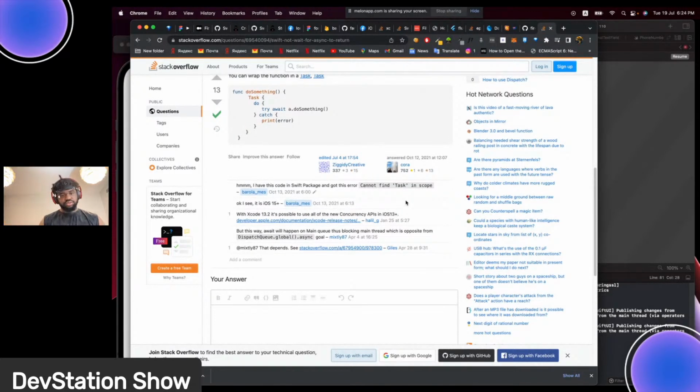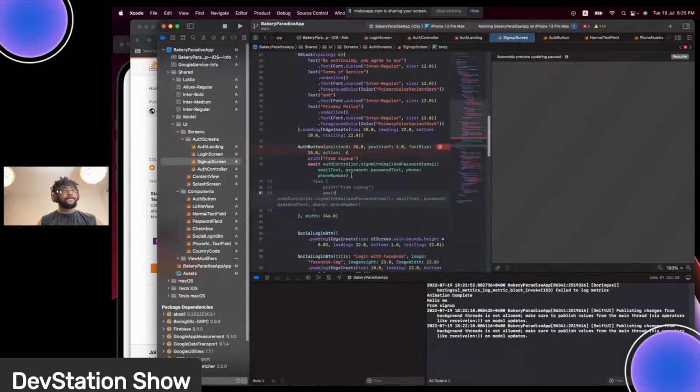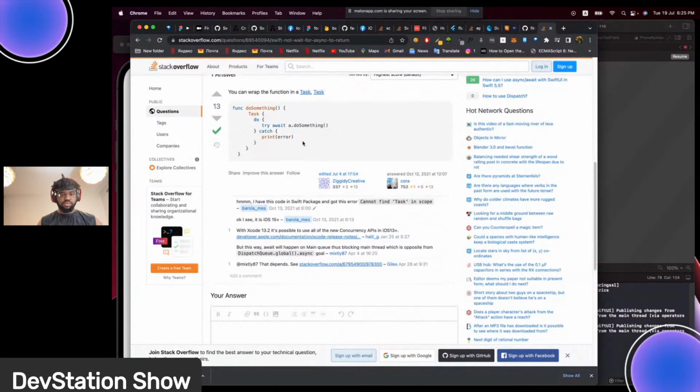Okay, we could have tried this, do try await and do something, but we don't want to catch the error here. We're trying to catch the error in the function we created right here. This function right here. And so I have a task to try.